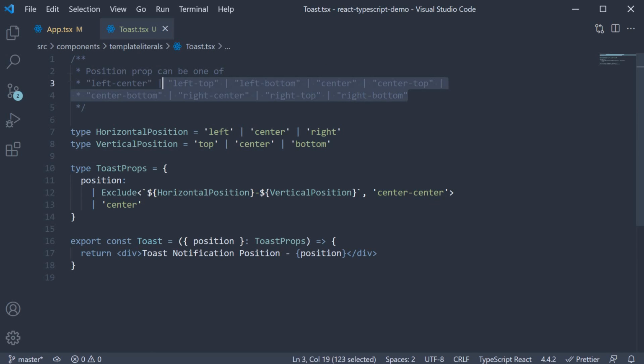Now I know 9 string literals are hardly a use case to use template literals and make it more complex than it has to be. However, I simply wanted to introduce you to this concept so that you can make use of it in your own project if you ever come across such a requirement. But this pretty much is about template literal types.